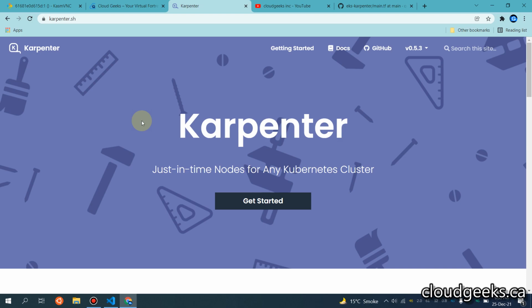One thing I need to tell you is that Karpenter is going to be deployed on the worker nodes, so you should have at least one worker node available, because we don't have access to the Kubernetes control plane. So definitely we need to have at least one worker node up and running.